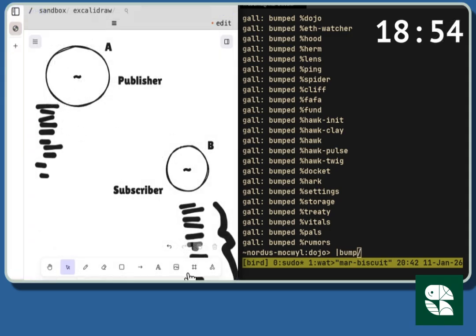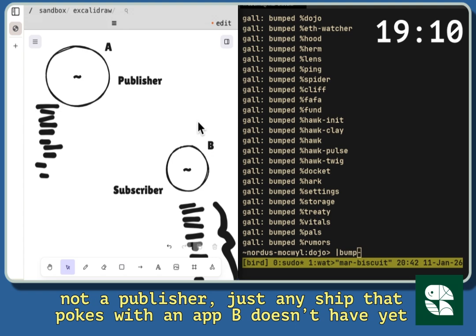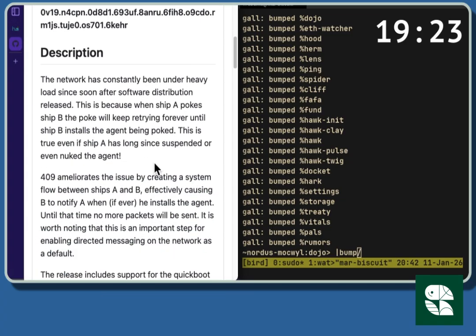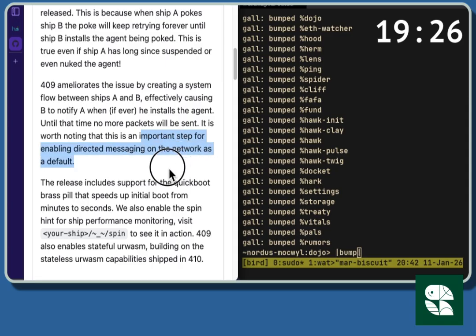So the new semantic is it just has a flow where if there's an interruption, it's on ship B to tell the publisher, hey, I want more of that stuff. That just stops the loop until B is ready. Yeah. And so the thought is this is an important step for enabling directed messaging on the network.